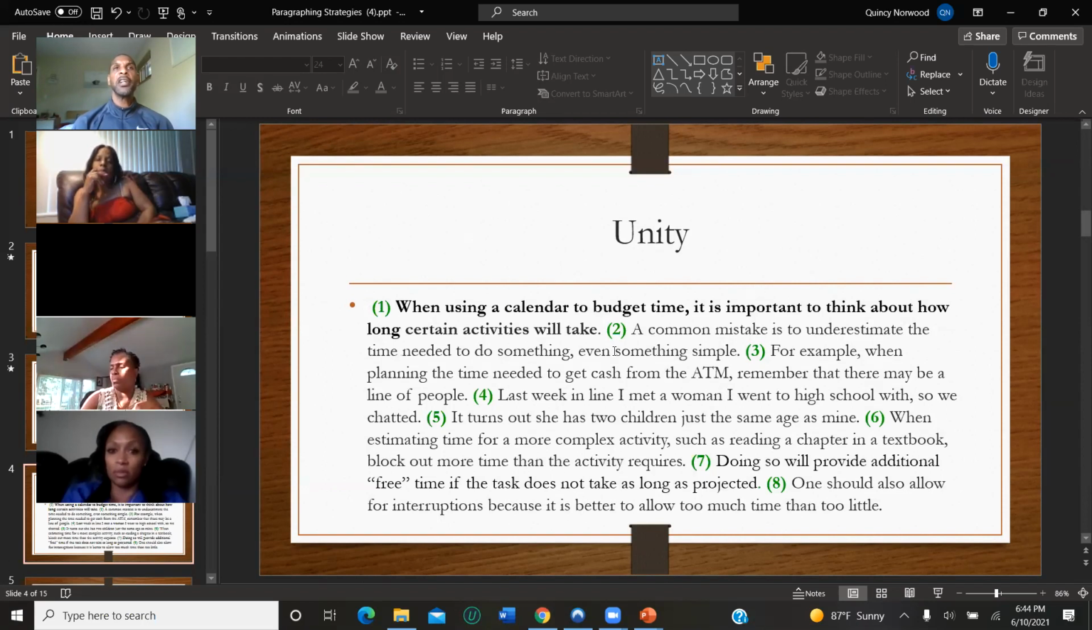A common mistake is to underestimate the time needed to do something, even something simple. Okay, we're moving in the right direction. For example, when planning the time needed to get cash from the ATM, remember that there may be a line of people, right? Sometimes you want to go to the ATM thinking it'll take 2 minutes, but it really takes 10 minutes.